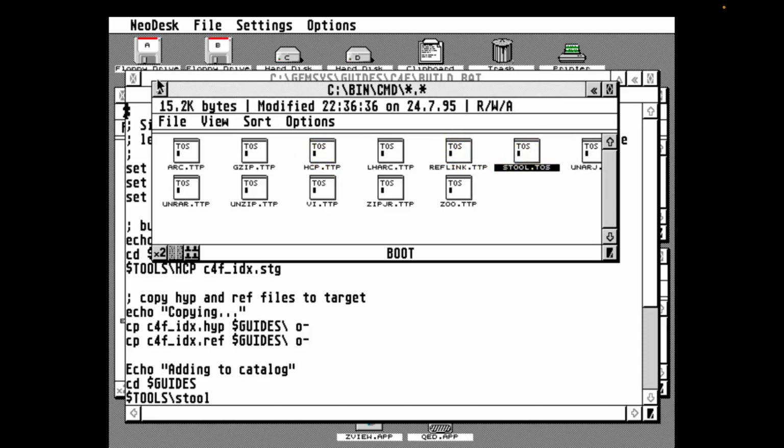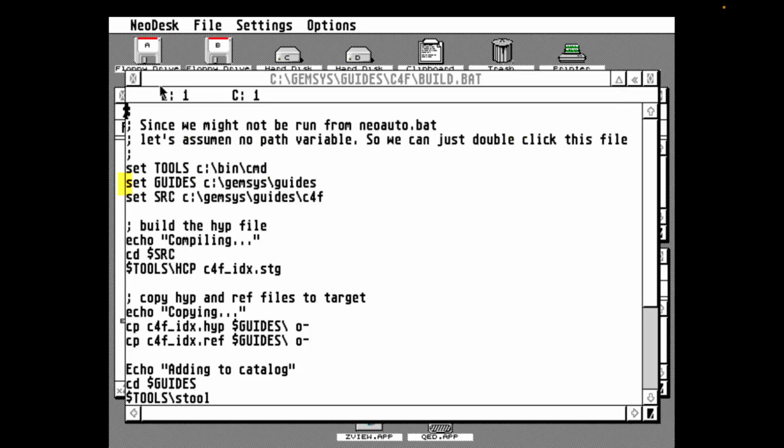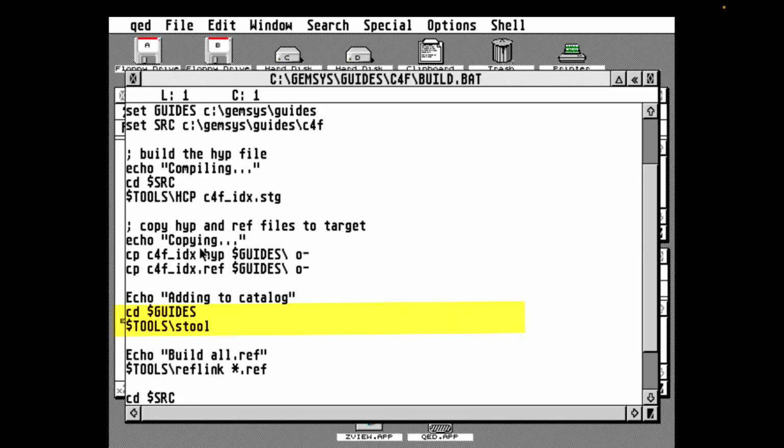So my guides are indicated by this variable, and they're stored under gemsys guides. And the source file is currently in gemsys guides C4F. So to build the hype file, if you look at the order of the script, we go into the source folder, we run the HCP command, then the script copies the two outputs into the folder below, and then we cd into there, we run the still command to create the catalog, and then we run reflink to update the old.ref, and finally we go back to where we were.